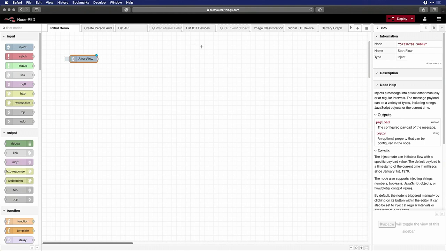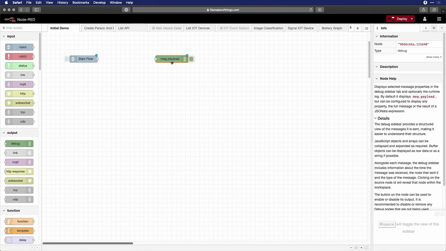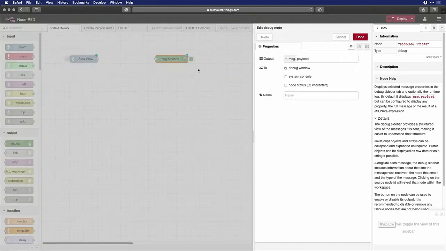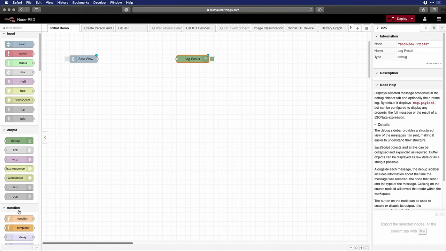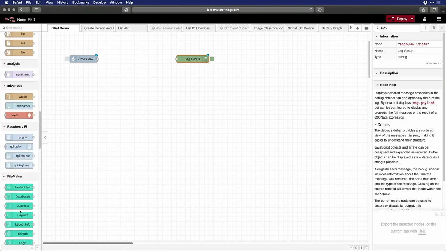To visualize the results on our flow, I'm also going to add a debug node. The debug node also comes pre-installed and is used to visualize results or errors in our flow. I'm going to name this node as well. Finally, I'm going to add the FileMaker create node. This node will be responsible for creating a record in our FileMaker database.